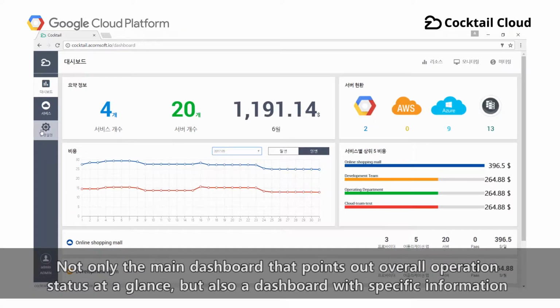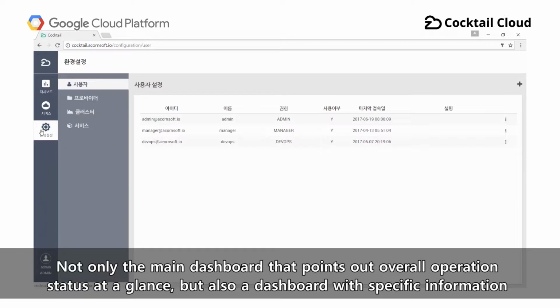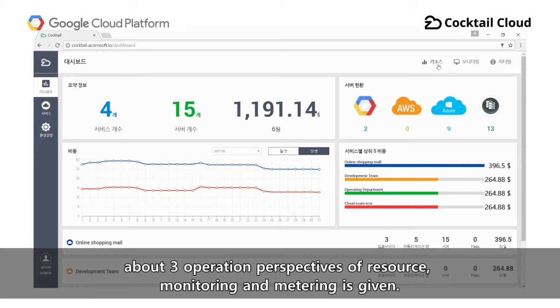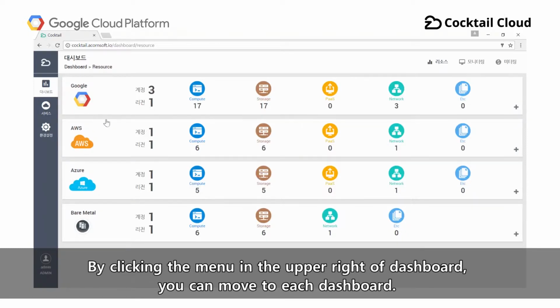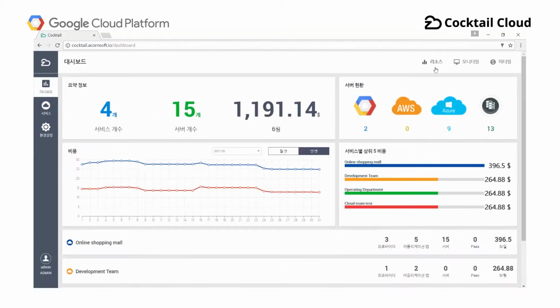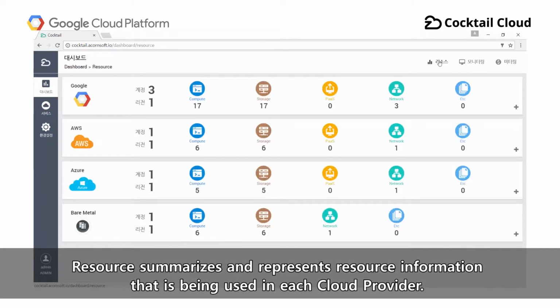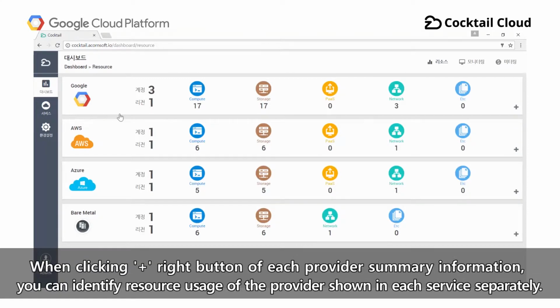Not only the main dashboard that points out overall operation status at a glance, but also a dashboard with specific information about 3 operation perspective of resource, monitoring, and metering is given. By clicking the menu in the upper right of dashboard, you can move to each dashboard. Resource summarizes and represents resource information that is being used in each cloud provider. When clicking plus right button of each provider's summary information, you can identify resource uses of the provider shown in each service separately.